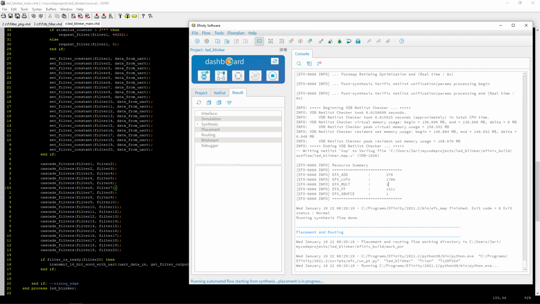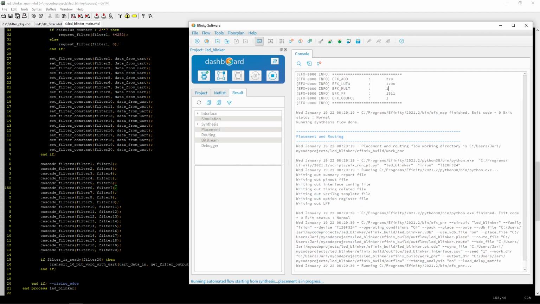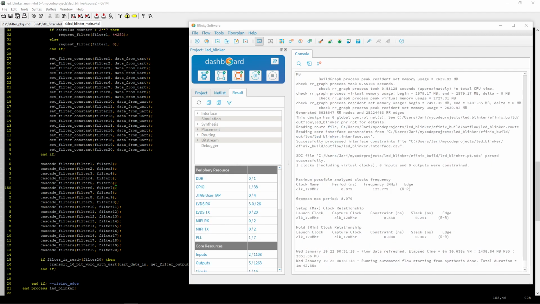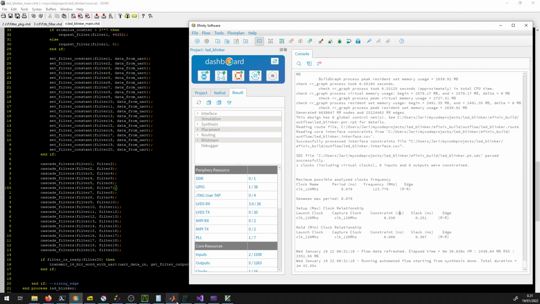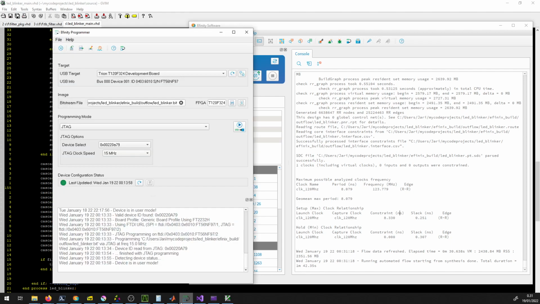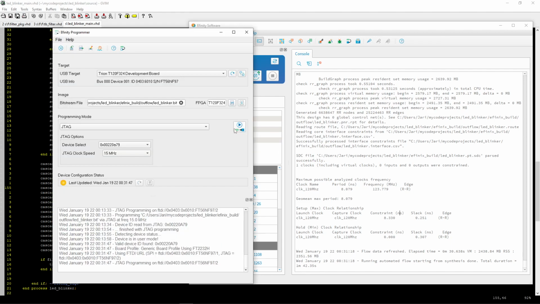So I will again pause this and we'll see right now what the result is. And if we look at the results, we can see that at 20 first order filters we are still matching the timing. We don't have too much slack here, but we are still matching the timing, and we can go ahead and program it and test that it actually works.